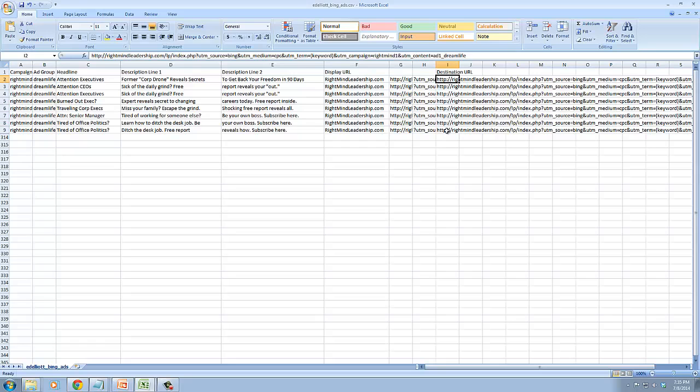ClickBank has some random, crazy long characters in the domain name. You need to make sure that, even though the destination URL might say ClickBank or something like that, your display URL is whatever website they land on. So hopefully that makes some sense.